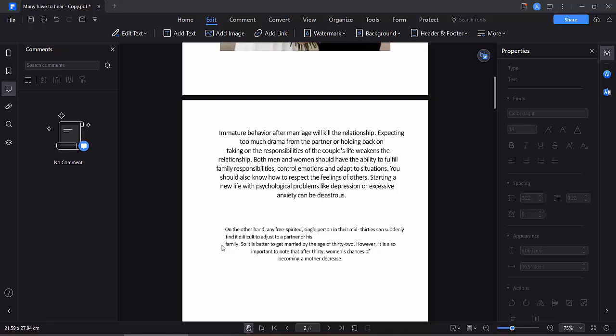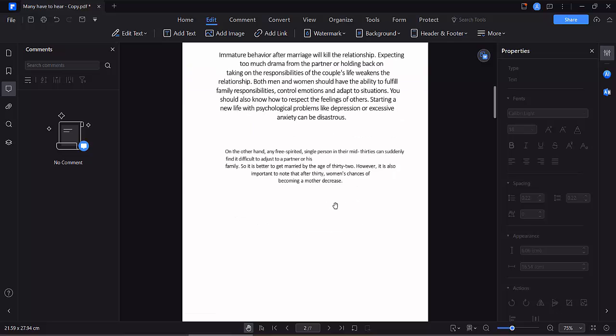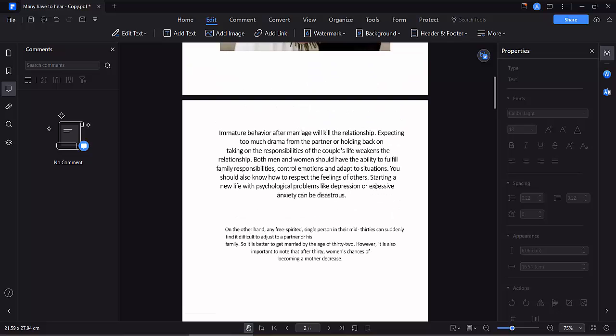Hello everyone, today I will show you how to adjust text font size in a PDF file using Wondershare PDFelement. Open your PDF file with Wondershare PDFelement and I will adjust this text font size and this text font size. Firstly, you have to click this edit option and click on this text edit option and select text.